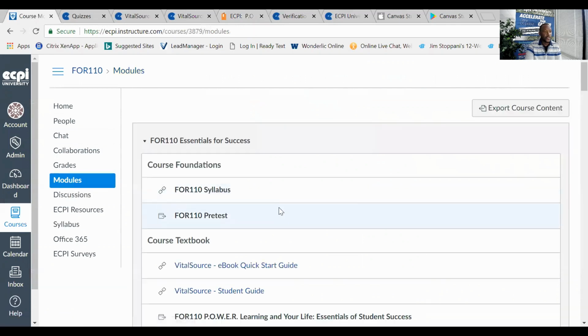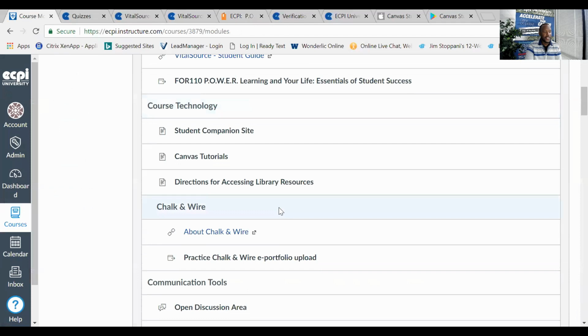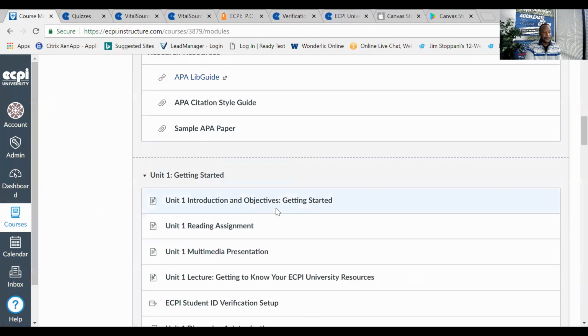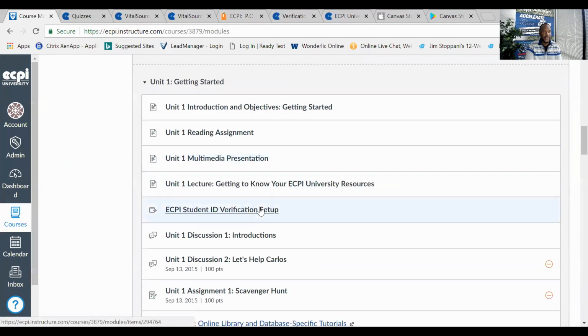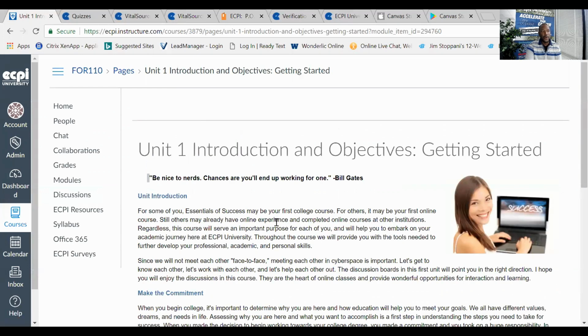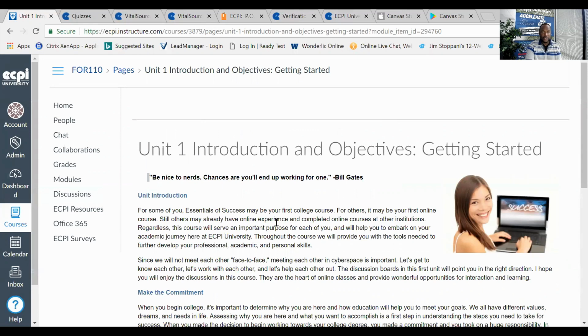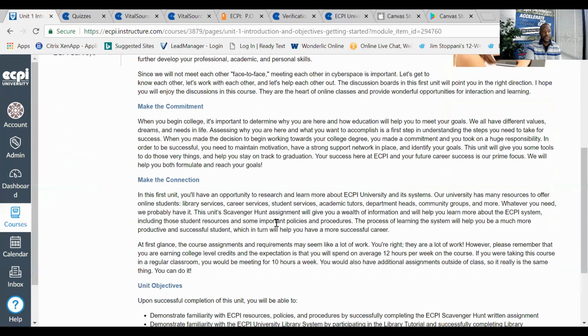Okay, so once we come back here to the modules, let's go ahead and scroll down a tad bit and look at here. It says Unit 1, Getting Started. So not only can we access it from the home page, but we can also access it from the module page as well. So as you're walking through this, there's a couple of things that you want to do. You want to go into Unit 1, Introduction and Objectives, Getting Started. Now, the whole purpose of this is because we want to set you up for success. So make sure that you read through this.